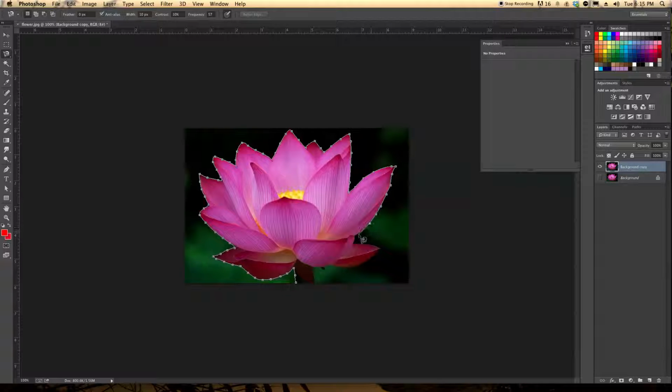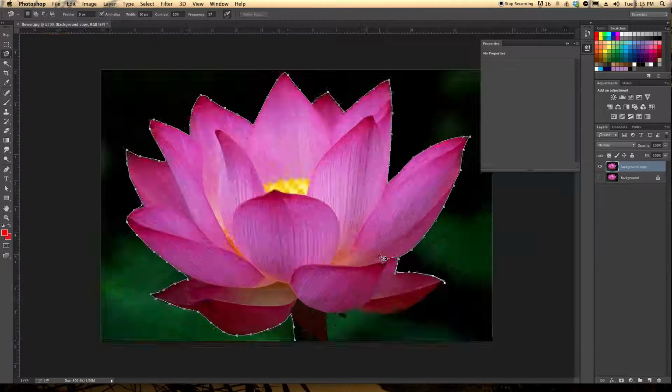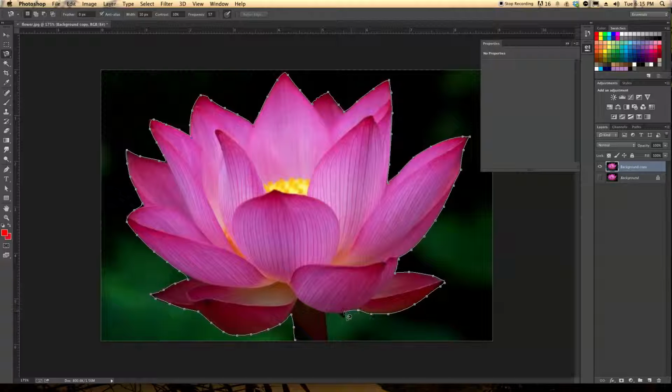This tool is really quite nice. I believe it got introduced in CS4, but I could be wrong. Maybe earlier, maybe even as early as CS3. You can press the backspace if you don't like the last choice it made. I'm having some issues here because it's a little darker along this edge. There we are.